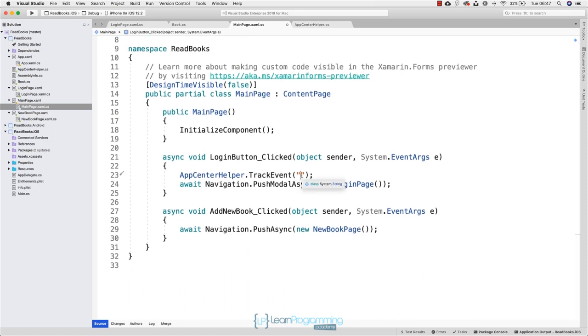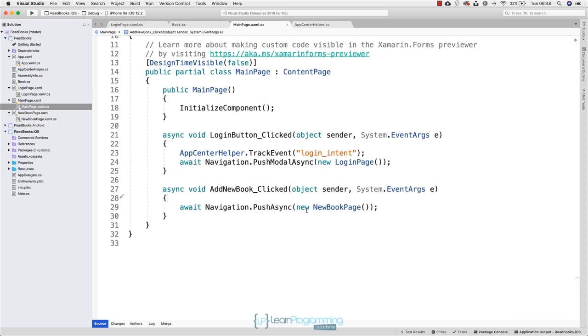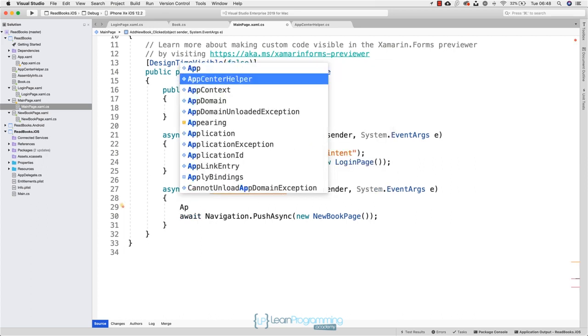To simplify things, I am just going to be passing here a string that is going to be login intent. So this is not yet a login, we are just going to be navigating over to the login page. So I'm going to be calling this event login intent. And I am also going to be tracking the event when the Add New Book button is clicked. So it's going to be something very similar.